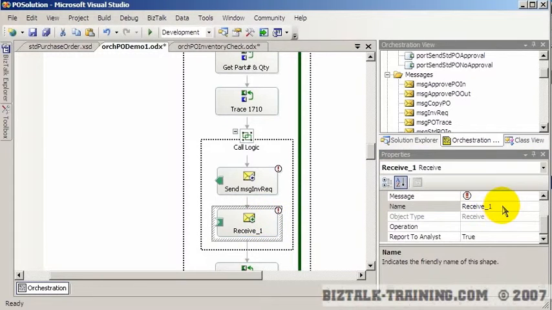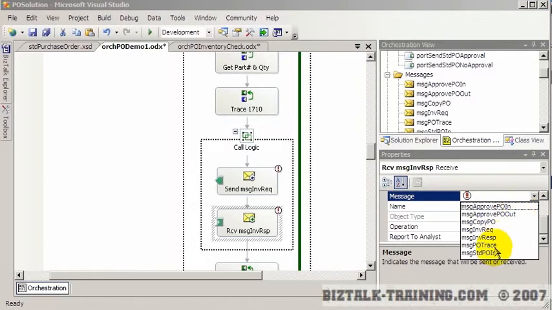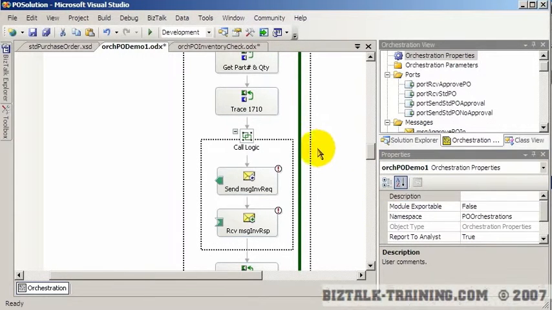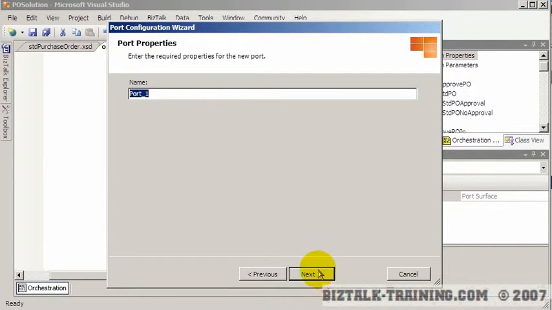And then the receive needs to be the other way around. Receive the response. So here we pick inventory, message inventory response. So over here we're going to have to do our direct binding again. So we're going to configure the ports basically the exact same way.